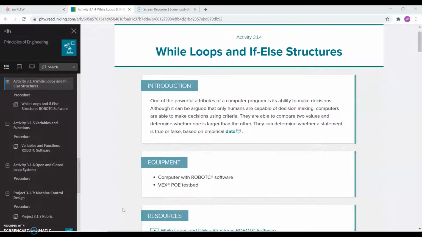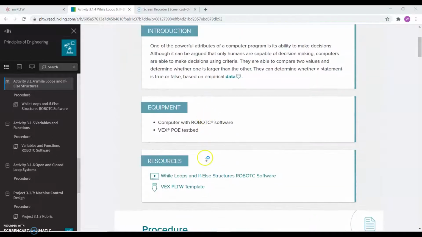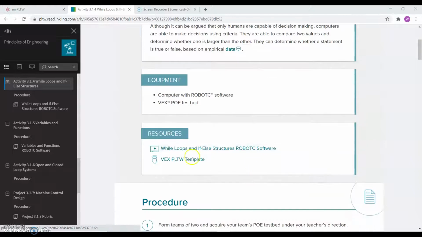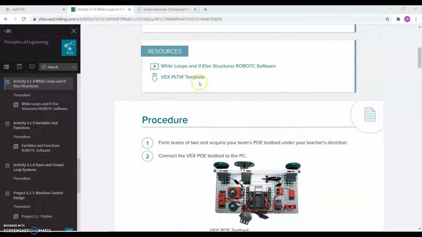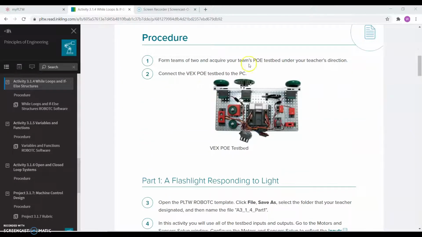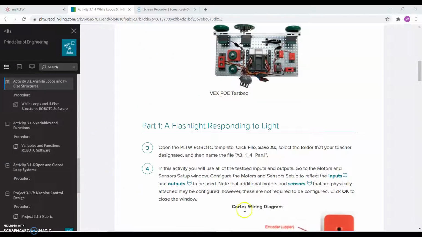So while loops and if-else structures, there's a PowerPoint here. This PowerPoint is what I go over in that video, so I recommend that you also have that up as we go along, and you can take notes on it if you would like. Don't worry about this VEX PLTW template. You don't need it. Form teams of two. Once again, ignore the teams part. You're already in the same teams that you've been on. You're going to connect your VEX test bed and set it up, and then you're going to go right into this after you watch the video together as a class.